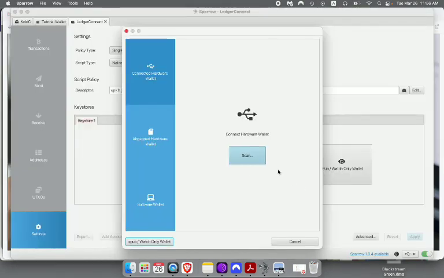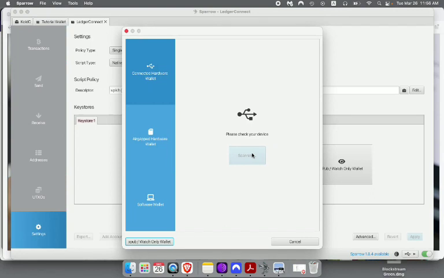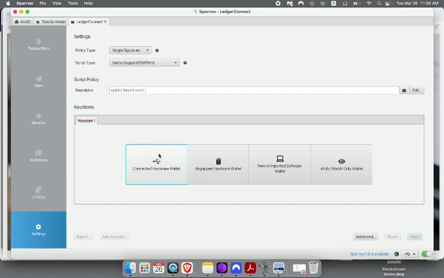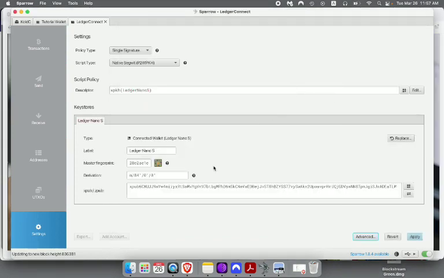Okay, so now I can scan to see if I find my Ledger. Okay, that was not found. Cancel, and try it again. Okay, not there. So I have to click on the Bitcoin app, and Bitcoin is ready. Yeah, perfect. I didn't click on my Bitcoin app on the Ledger. As soon as I click on the Bitcoin app on the Ledger, I got it in. So boom, import keystore. I imported it here, so I got the key going.